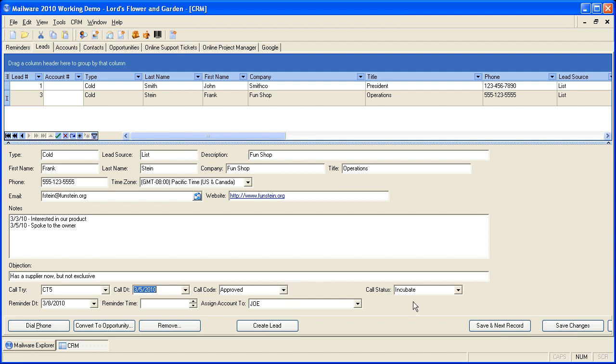Call code is simply approved or not. And the call status can be, again, anything that you like. In this case, we've incubated the call. Incubate means that the customer doesn't want to talk to us now, but may be interested at a further date. You can specify that date in the reminder time and call them back then. There's also anything else that you can add to this list simply by defining it in the setup.